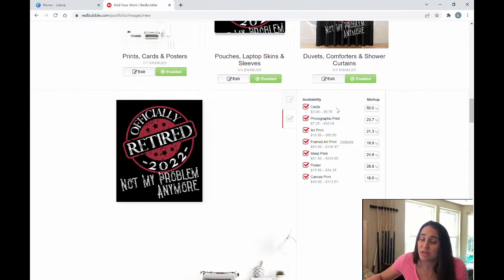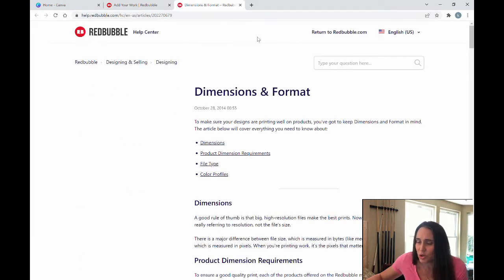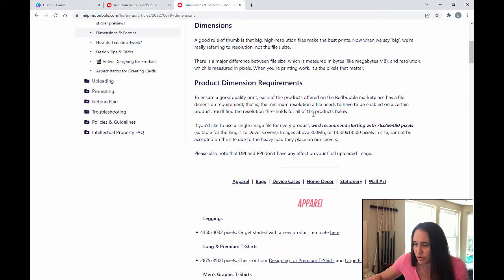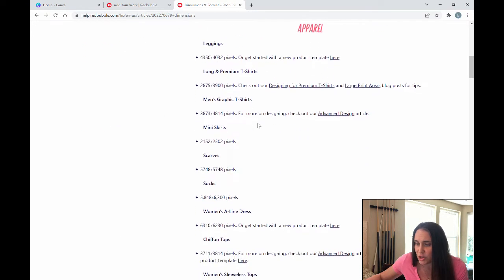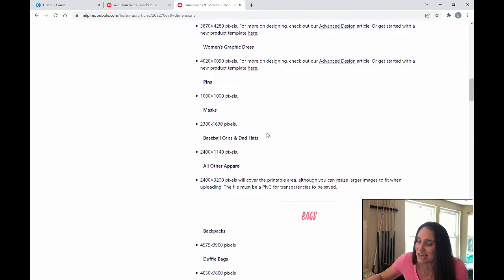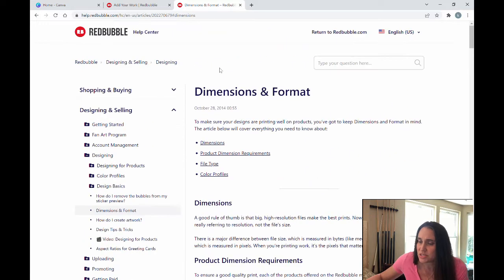So if I wanted to make this a retirement card, I would want to upload this design in a different size. And the sizes are all down here. If you click Need Help, it will open another thing and it'll give you dimensions for different products. So you can see the dimensions for all of their products are here. So you may need to take your design and change the dimensions for it if you want to do that.